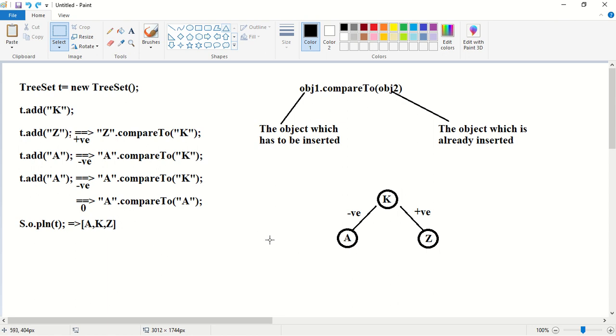So what do you mean by in-order tree traversal? In-order tree traversal means the root node should come in between the left node and the right node. That is in-order tree traversal. So this is about how the compareTo method will be used by the JVM while inserting elements into the tree.